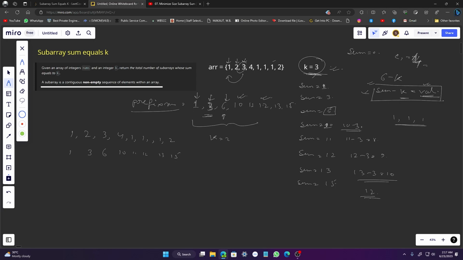We have given k equals 3. So we are adding the first element, that is 1 here. We are adding the second element, that is here. We are adding the third element, that is here. We are adding the fourth element, that is here.